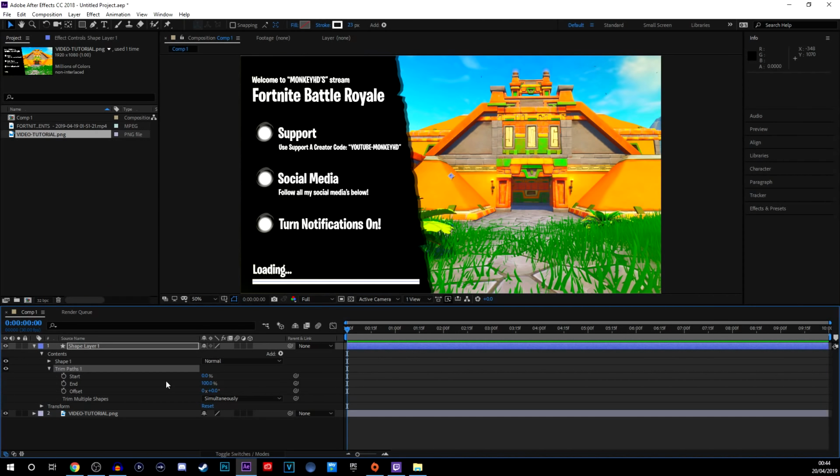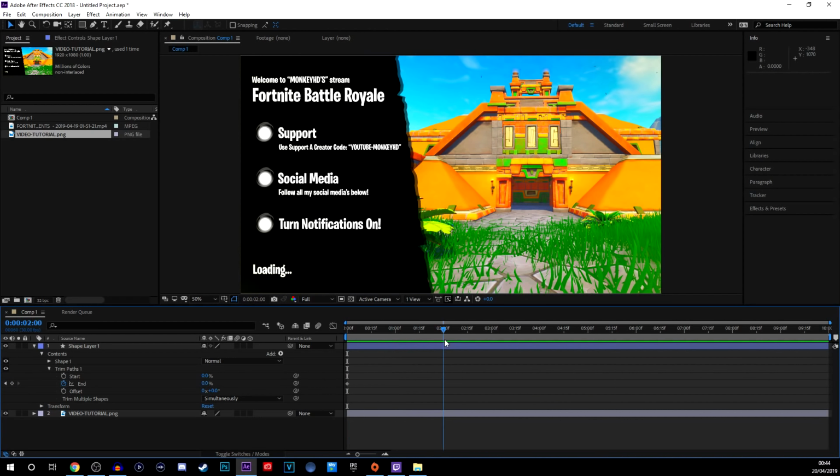Click down on the drop arrow and make sure you're at 0 frames, and where it says End you want to add a keyframe and change it from 100% to 0, and then go to about 2 frames in, and change it from 0 to 100%. And if we go back to the beginning now and play this, you can see that the actual white bar is loading in.